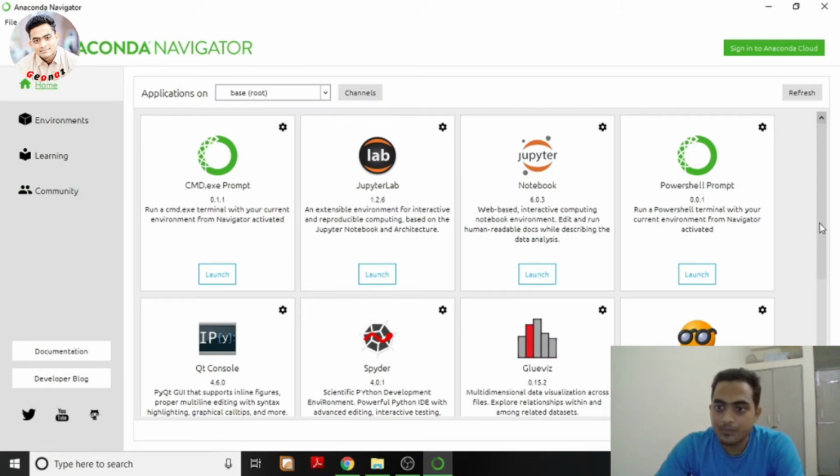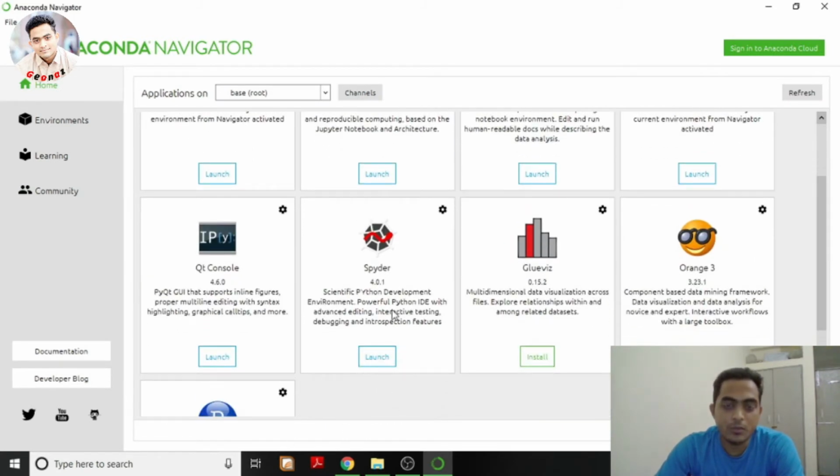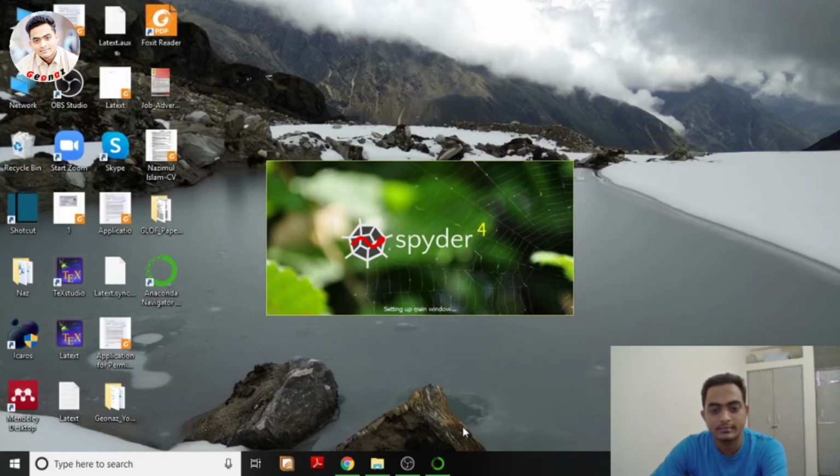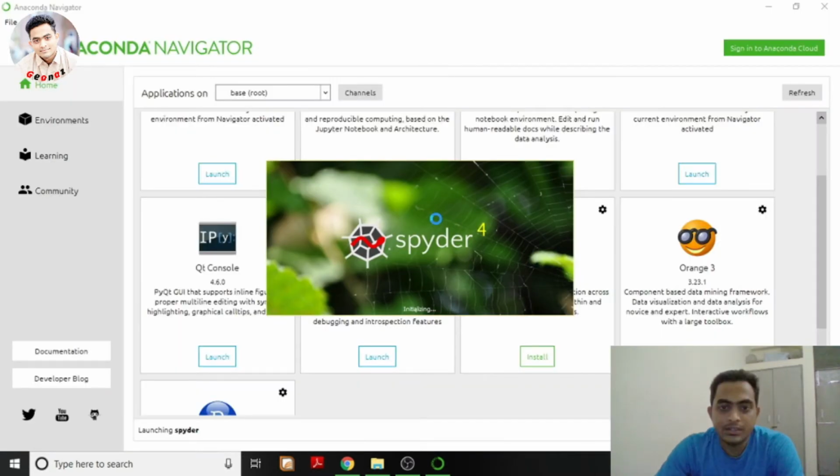So for now, let's open Spyder 4.0.1. So when you open Spyder 4 for the first time, it will take a bit longer time, and this will depend on your computer configuration.